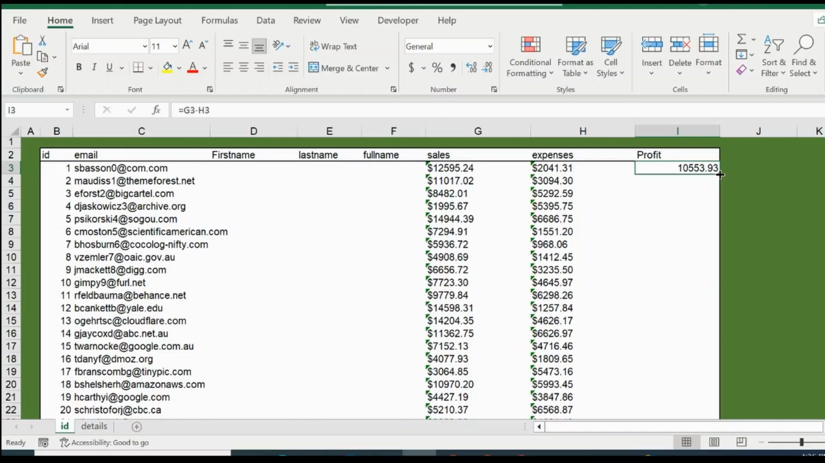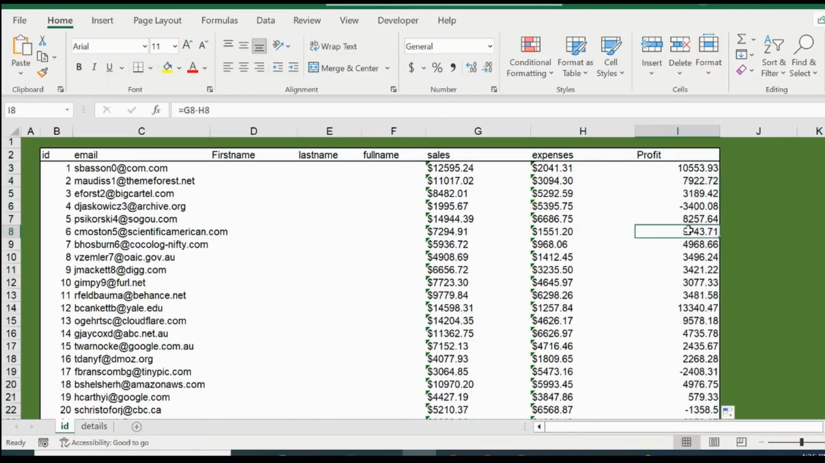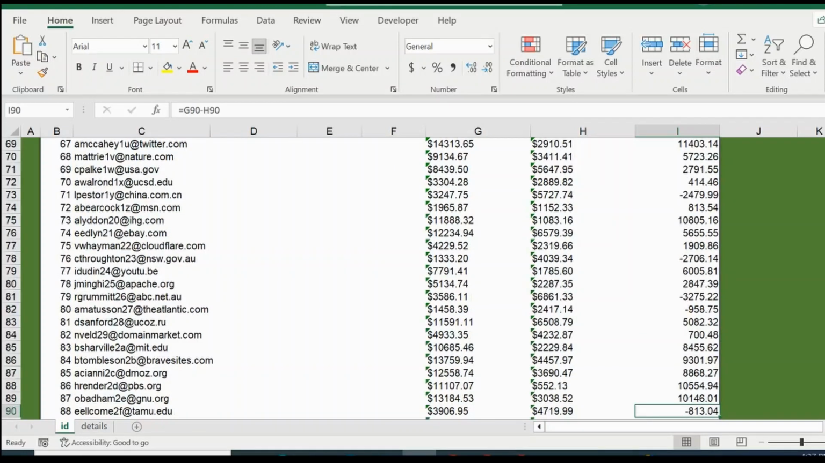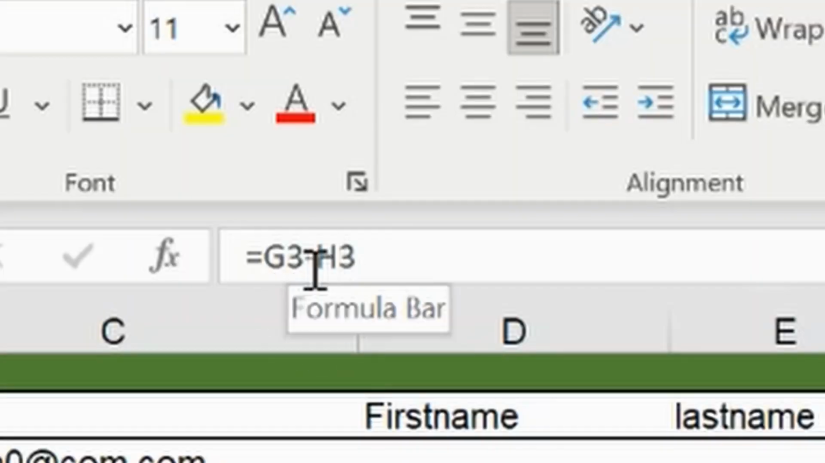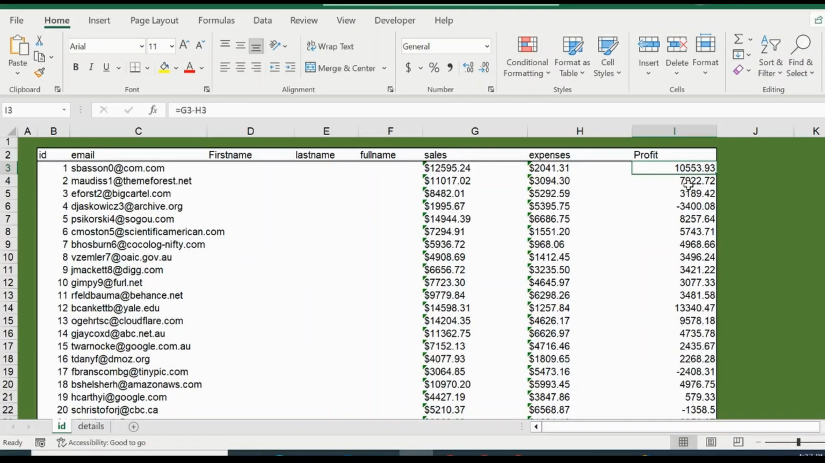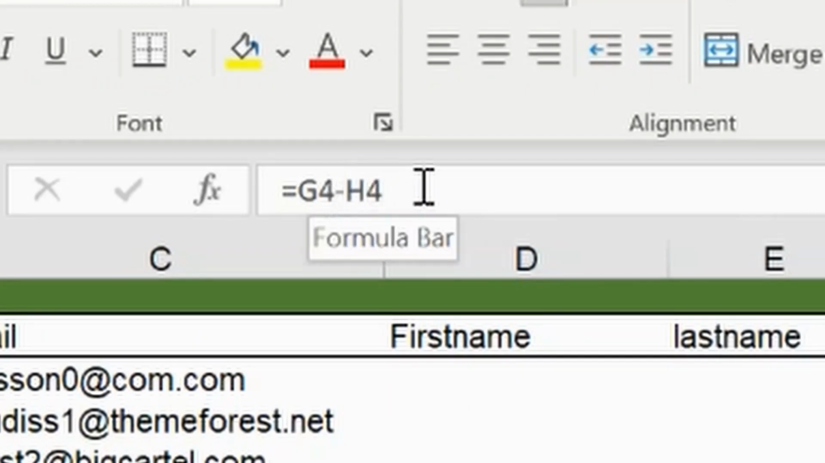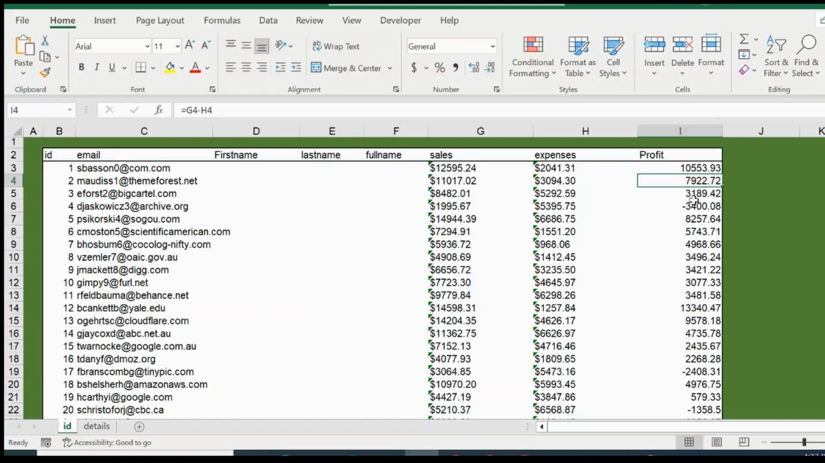The first reason is that when we replicate this, we realize that each of the cells has a different formula applied to it, and that is actually how a spreadsheet traditionally behaves. So cell I3 has a formula which is G3 minus H3. Cell I4 also has a formula which is G4 minus H4, as you can see, and that is fine.